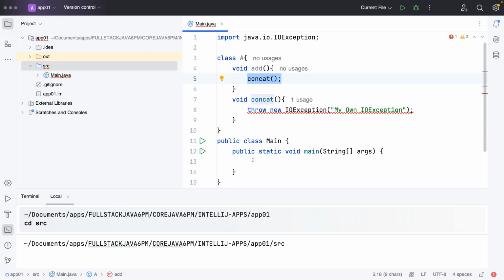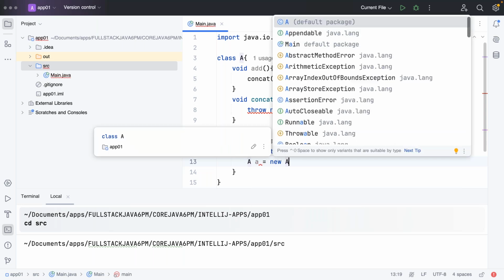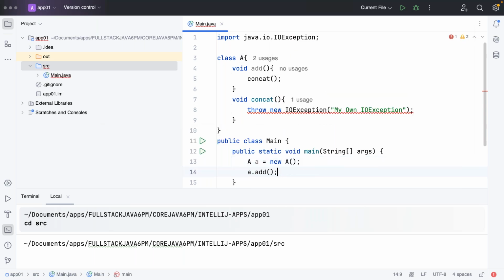Now this add method I want to call from the main method. To call this add from the main method, what do we have to take now? A small a is equal to new A object, we can create, and a dot add method we can call. Okay, now this is the code here. Now all of you observe carefully.